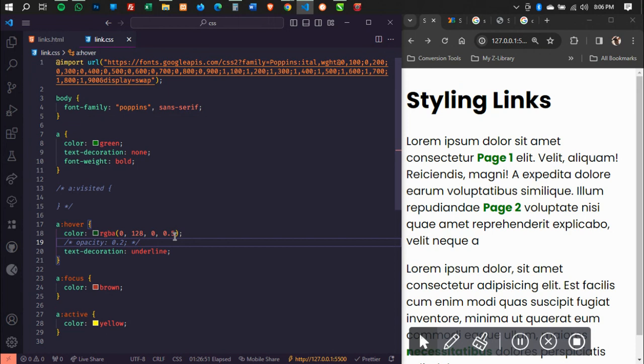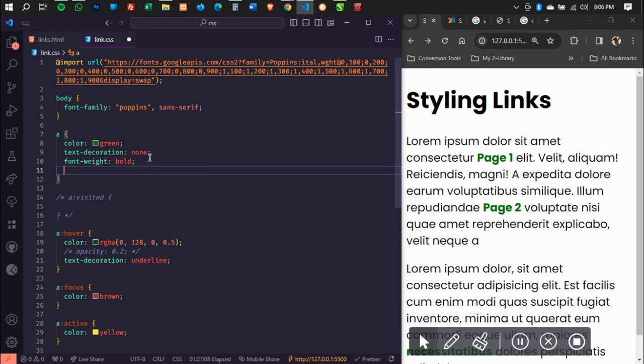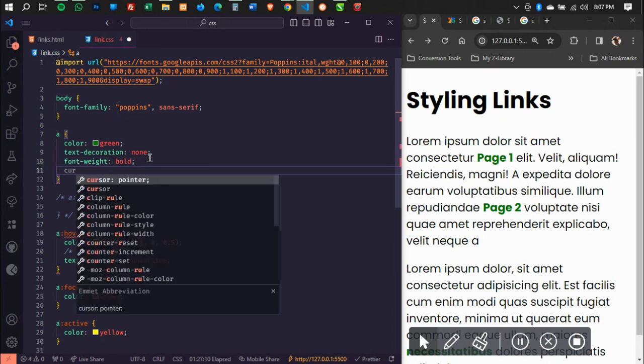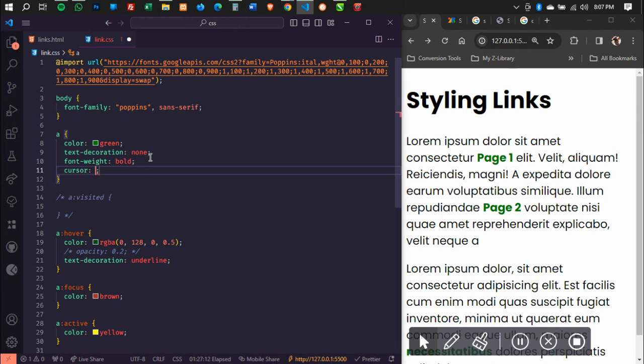Great. Another thing you can do about links: you notice that by default, when I put my mouse over the link, it changes to the pointer, or the finger, right? You can also define another property, which is the cursor. By default it is the pointer, and you can change it to, say, arrow. We also have e-resize, and when you override, this is what it's going to show.